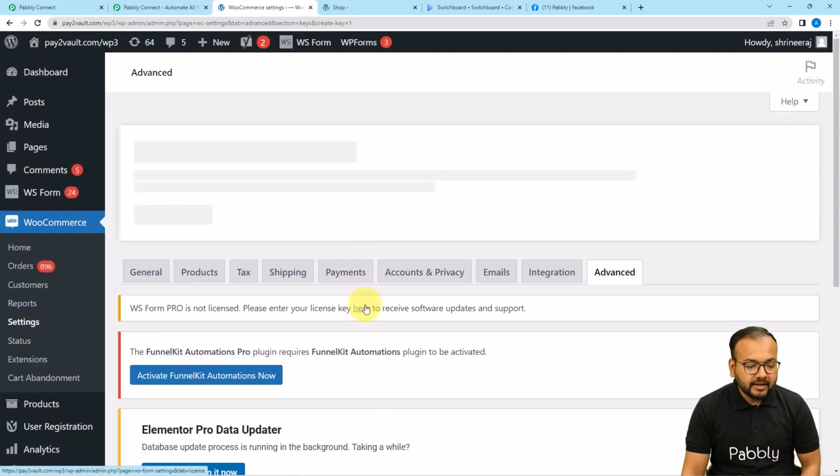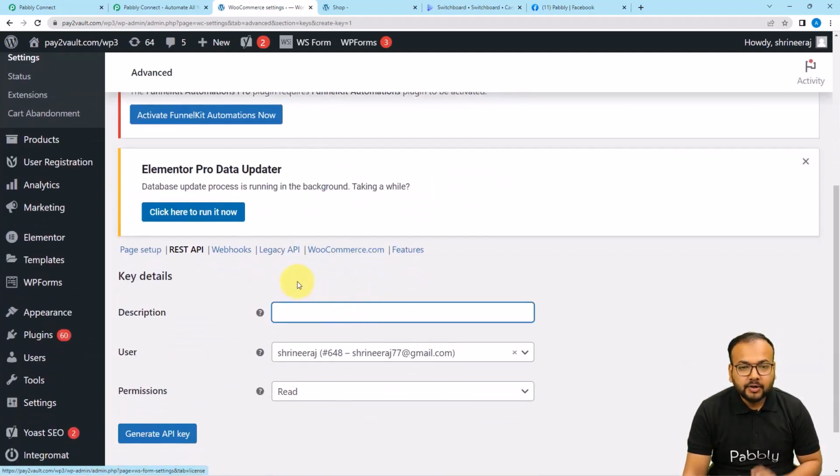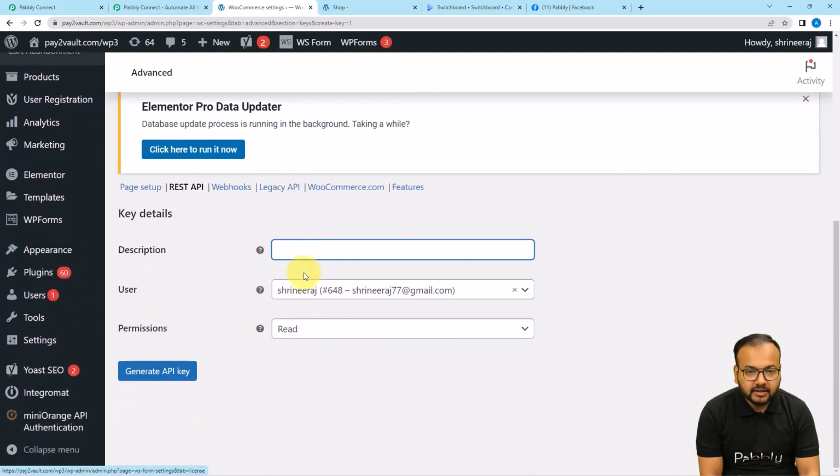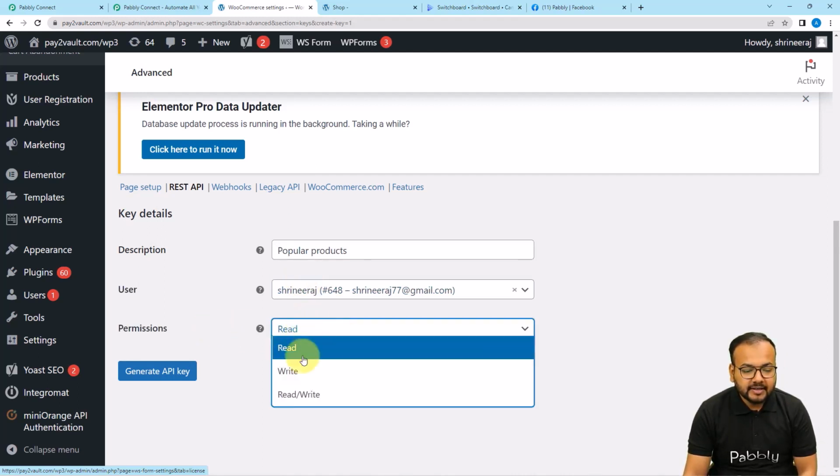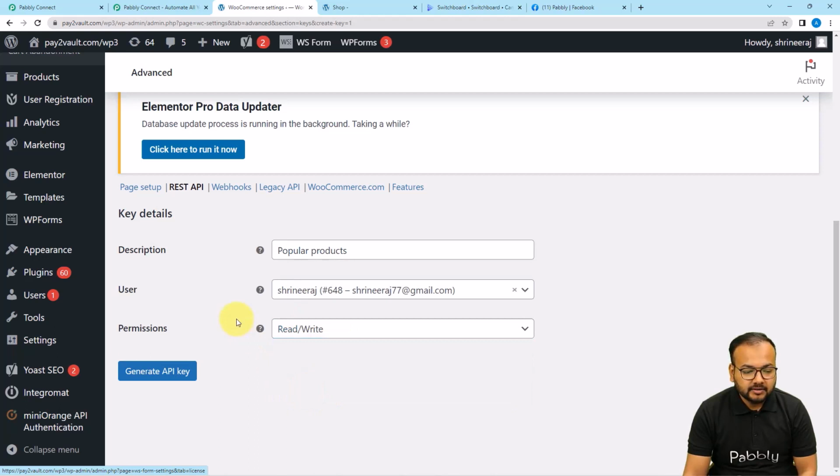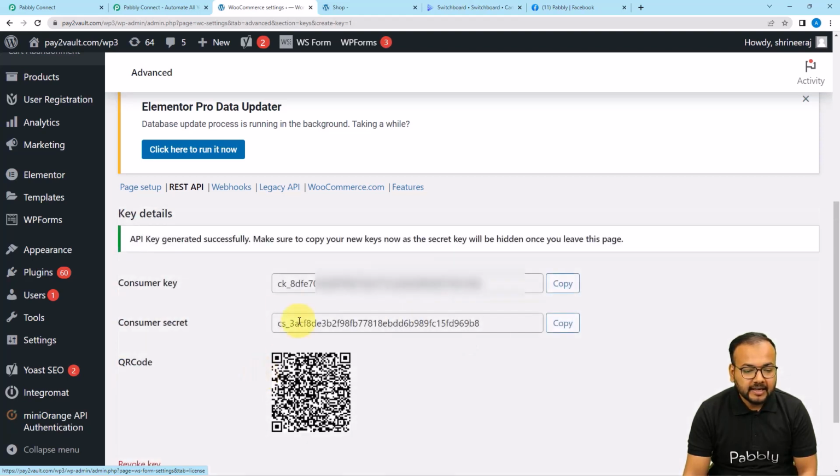Okay, and here you can provide a proper description of this API key. So I am giving the description as popular products. Okay, and after that, give the permission as read/write. Select the user, then give the permission as read/write, then click on generate API key, and this consumer key and secret key will be generated.